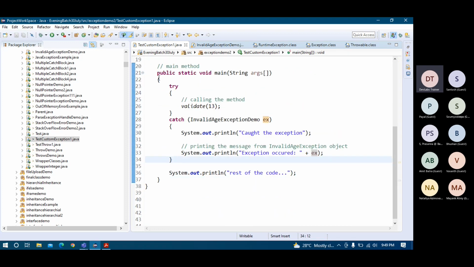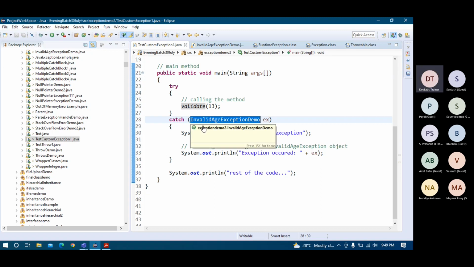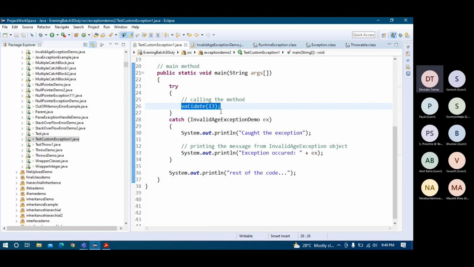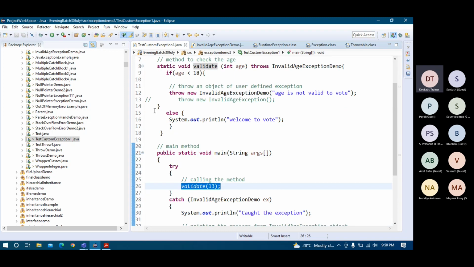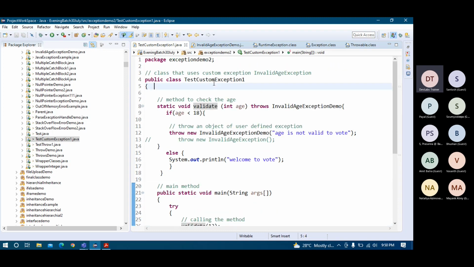So you see here in the main method what I am doing, I have a try catch block, and I am thinking that it will throw this kind of exception. So I try to handle this exception. I'm calling this method, so you can see here this method I have already written in the same class. So this is the test custom exception class, and I'm calling this method. I'm taking the integer, and there is a throws declaration. So throws declaration also I am throwing here.